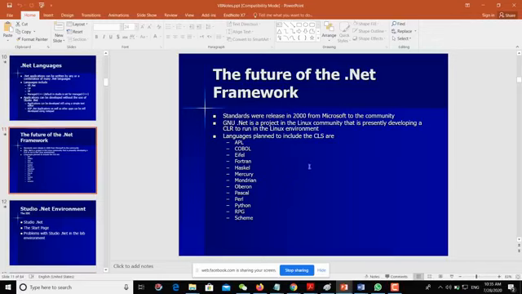Next, the languages planned to be included in the CLS, the Common Language Specification we studied a couple of slides before. APL, COBOL, EFL, Fortran, Haskell, Mercury, Oberon, Pascal, Perl, Python, RPG, and Scheme. These are a number of languages which are planned to be included in the CLS.